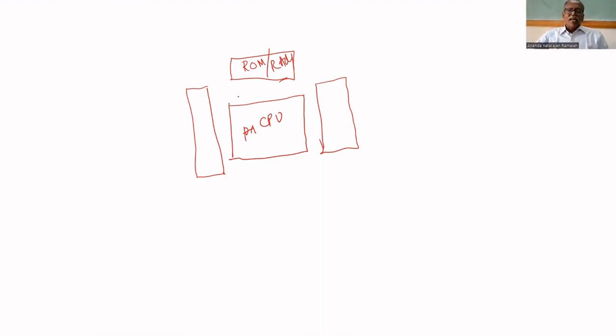So for that, the read-only memory and the random access memory will be there. The RAM is for temporary calculations. In addition, there will be an input image table.